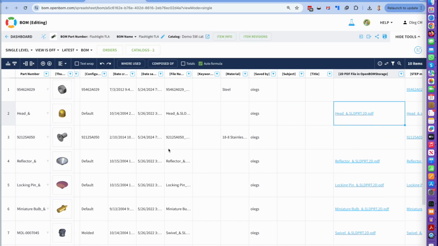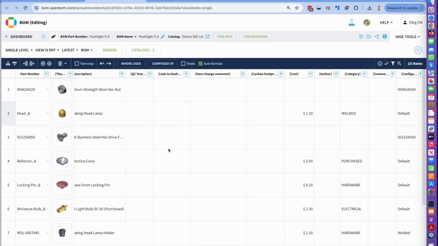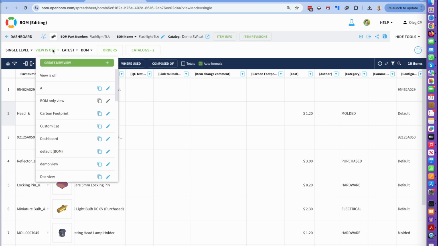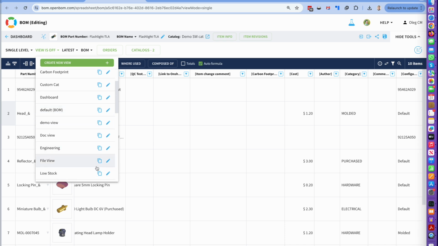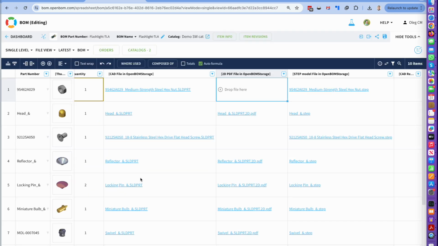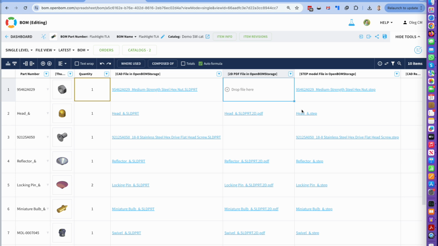So first of all, to make it much easier, I can create a user-defined view that will eliminate all attributes that I don't want to see or I don't want to export. In my particular case, I took a file view. So as you can see, file view brings me only the attributes that I want. And this is the part number, image, quantity, and those files.